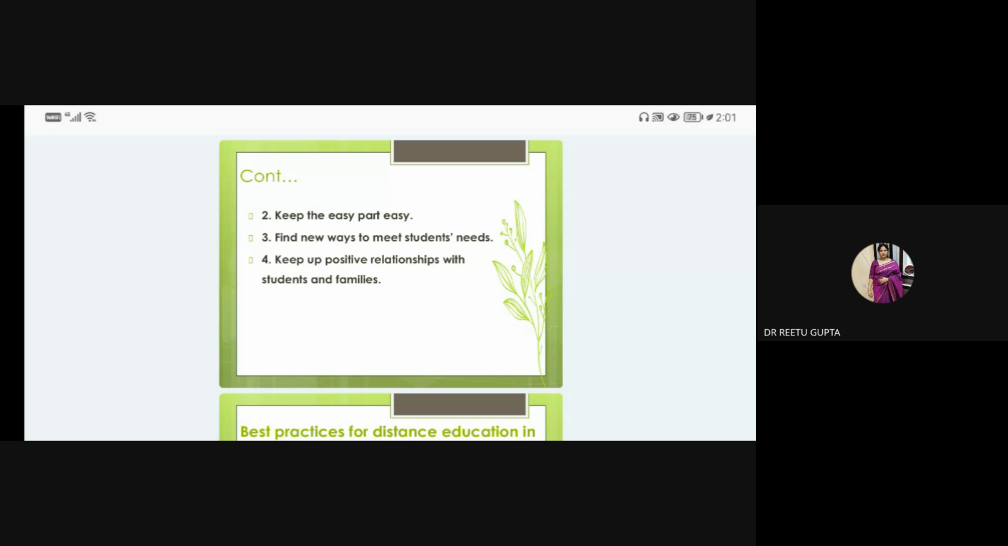Now keep the easy part easy. A student who learns and thinks differently can have an added layer of difficulty. A student with dyslexia may be having problems. Next, keep up positive relations with the students and families. Next, make sure the students understand the lesson. Find out whether the students have what they need to do their classwork. If they require any help from you, you can assign them help.